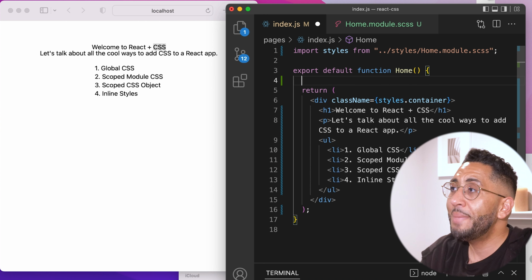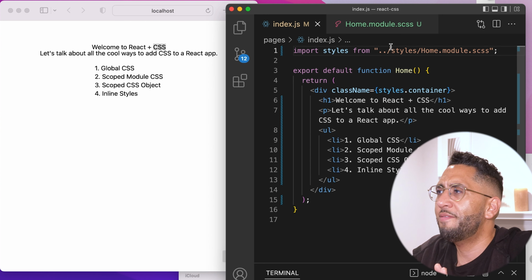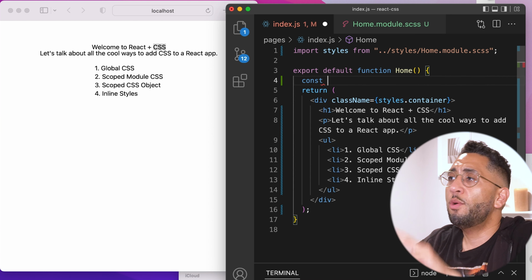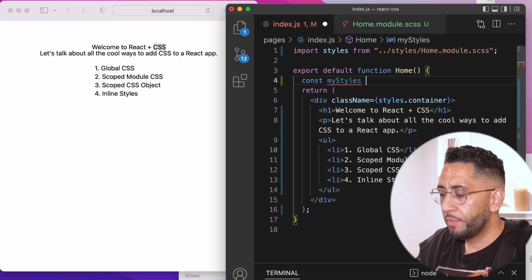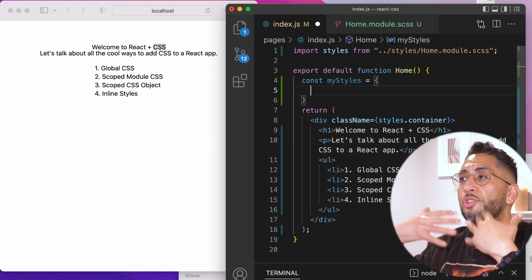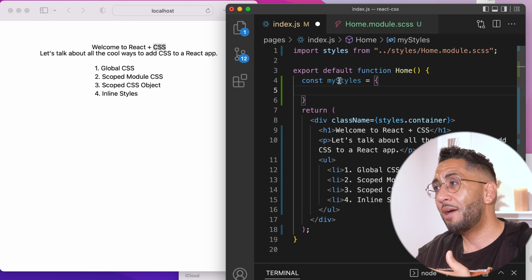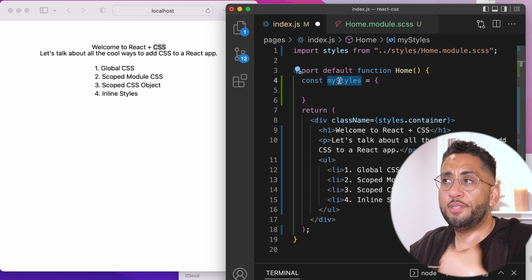So what you'll do is you'll make a variable. We'll just name a const, just any variable. I don't want to clash with styles, so I'll call it myStyles. And here you just start adding the CSS attributes. So myStyles kind of becomes its own class in a way. And you could just continue there.